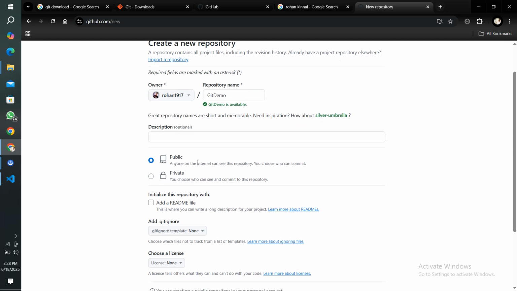And the next one, we have two different types of access specifier. What are they? The very first one is a public access specifier, whereas the second one is a private access specifier. What's meant by public here? By default, it will always be public. The moment we click on public, anyone on the internet can view this particular repository. But you can still choose who can commit. What's meant by commit? We still have the liberty to make sure I don't want my repo to be saved or changed by someone else. But your code will be visible to everyone on the internet the moment you click on public.